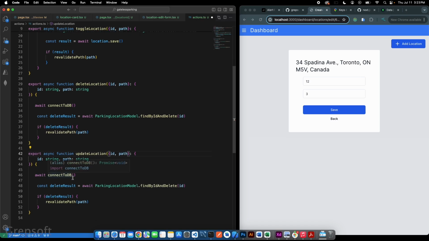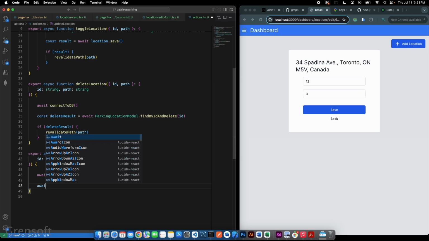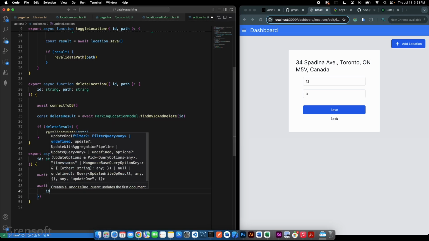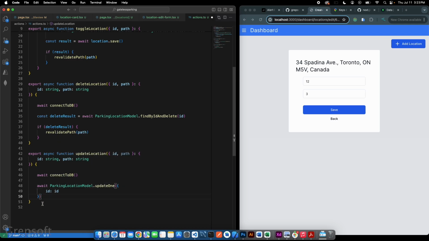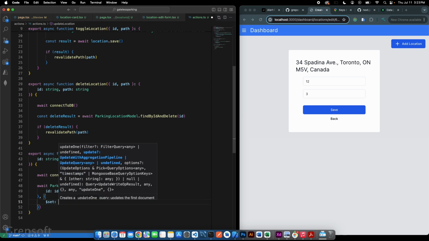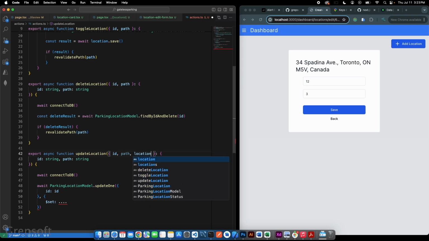All right, cool. And then what I will do is I'm connecting to the DB. So let me organize this a bit. Let me just close this also. We can come here, and then I can say await parking location model dot update one, right? And then what are we updating? Well, the thing with this ID, right? And then you need to call this set. And what are we setting? Well, we need to set the location, right? So I can say location parameters.